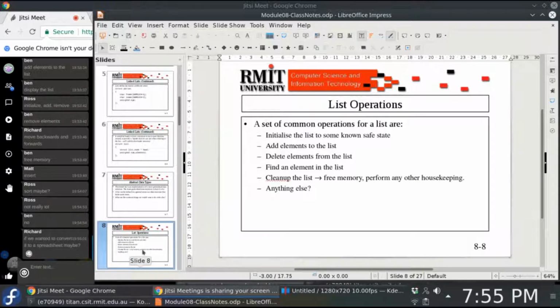Okay, so here's my list of things that I reckon you want to be able to do with every list. Clean up the list, free all memory, initialize it to a known safe empty state. These are all things which you want to be able to do with every list. In fact, I would say we can generalize this more than that and say for any collection, we more or less want to be able to do these things.